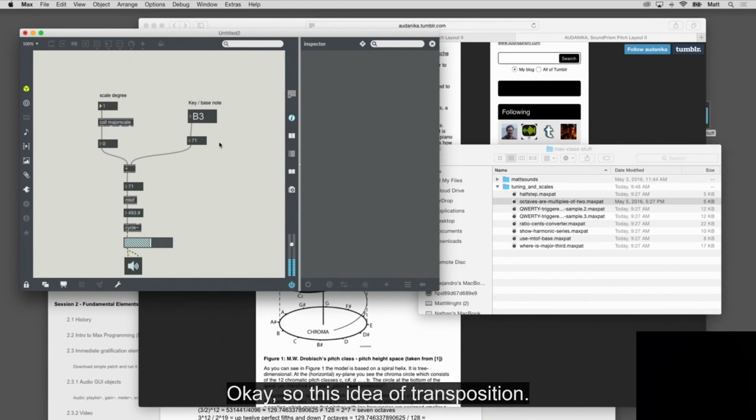Okay, so this idea of transposition. So the scale doesn't care what note we start on. We could start on a really low note. Notice, by the way, that as I change this, I don't have a trigger bang here. So this plus still has an output, a new note, even though I tried to change the key.